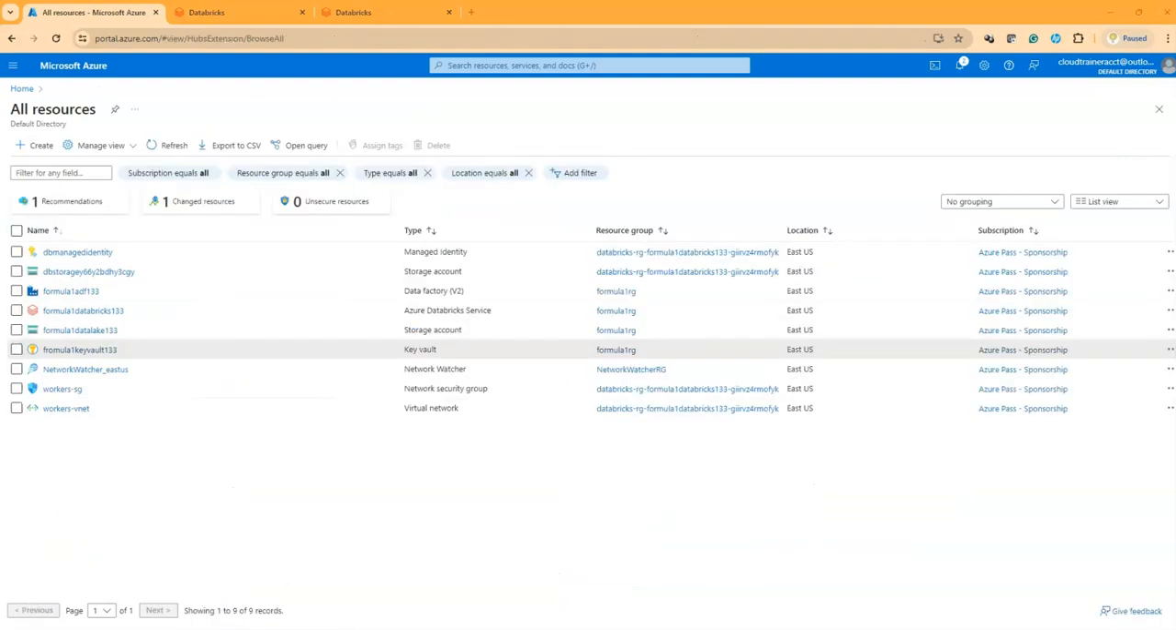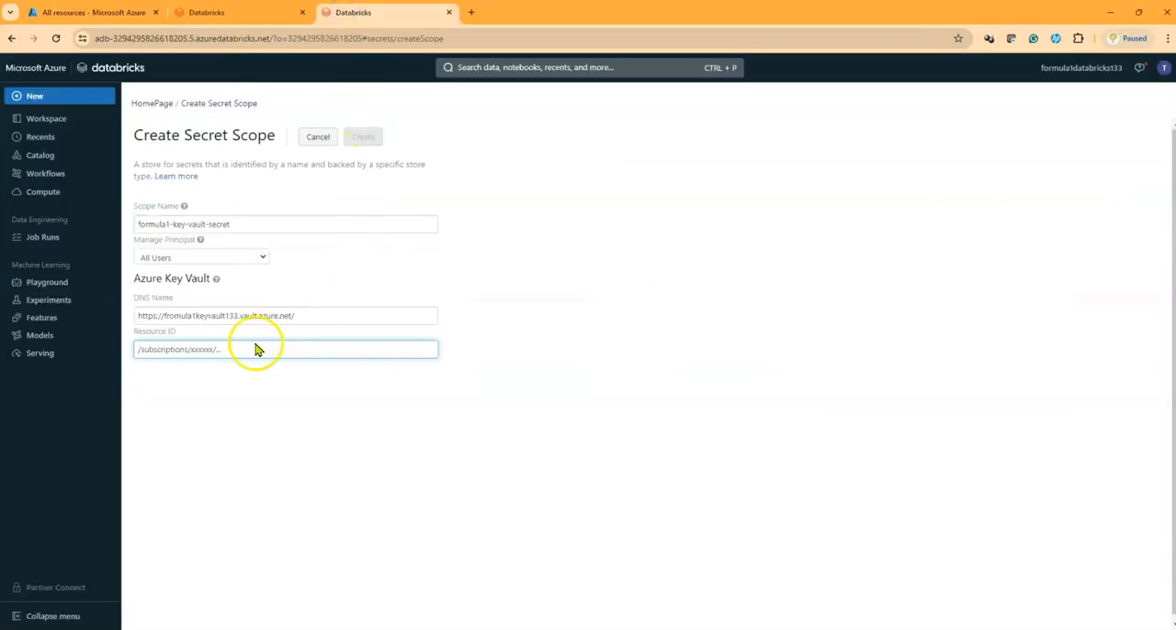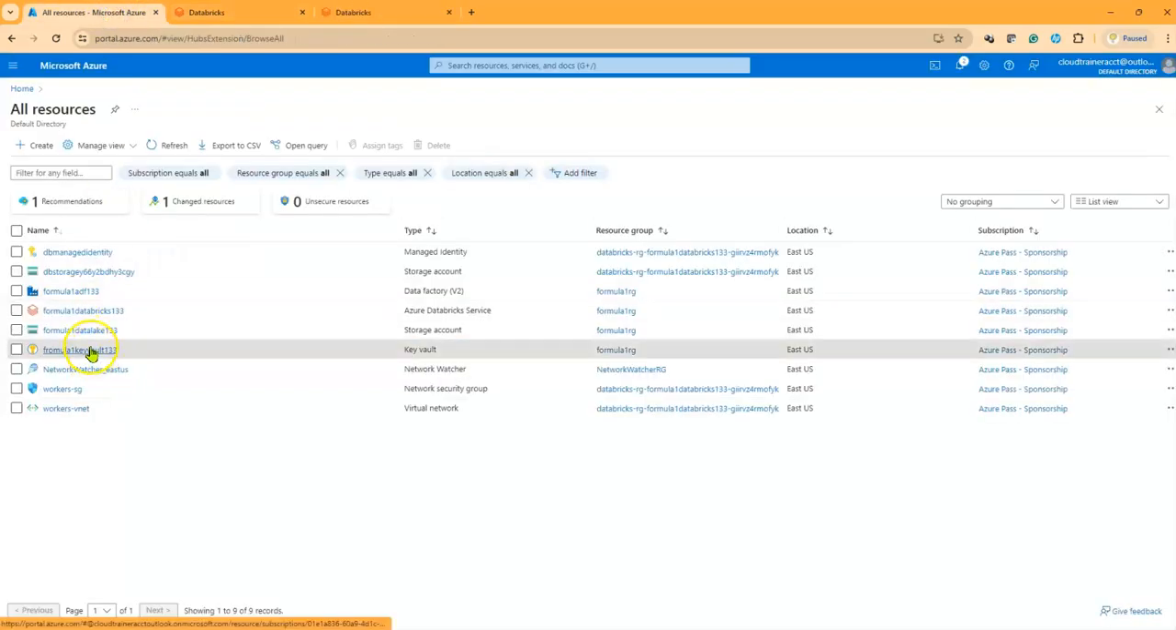now, for the secret operation or for the secret implementation, the one that we are already following here. So there are two things we required. We required a resource ID as well. And how will you get this resource ID? You need to head back to your key vault again.